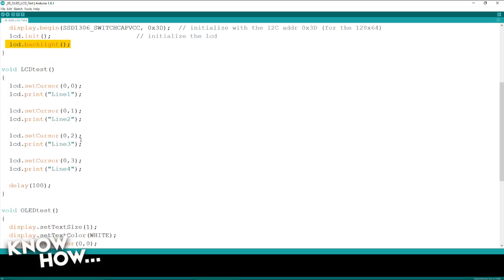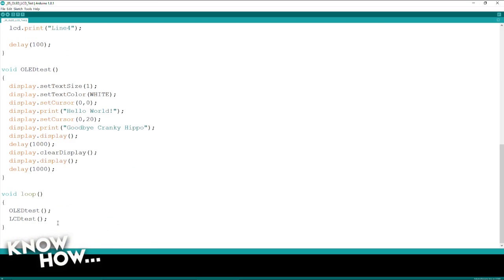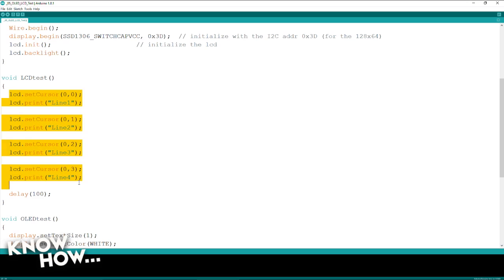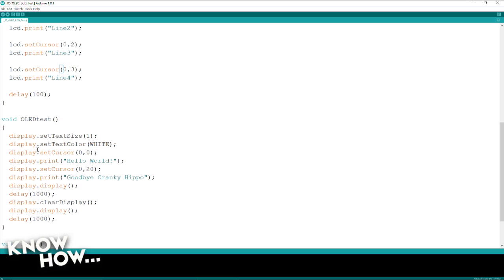Now, I've got two functions here, LCD test and OLED test. If you look down at the loop, that's the only thing it's going to do. It's just going to keep running those two functions over and over again. On the LCD, this is the exact same example we had from last week. It's going to write 4 lines, and I'm setting where each is located: line 0, line 1, line 2, and line 3. Now in the OLED, same example. Hello world, goodbye cranky hippo. If this is wired up properly, then both of these screens should turn on, and both of them should be addressable.